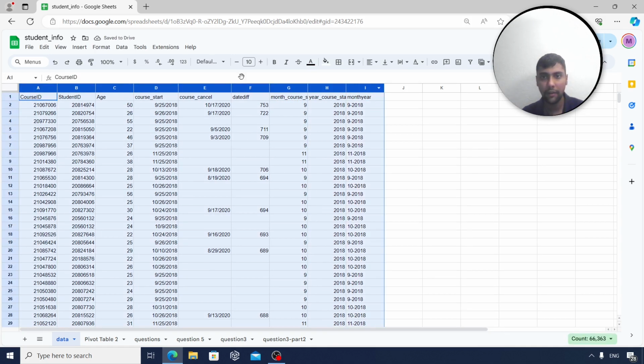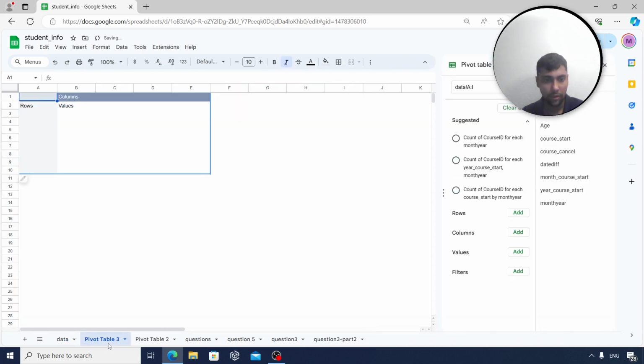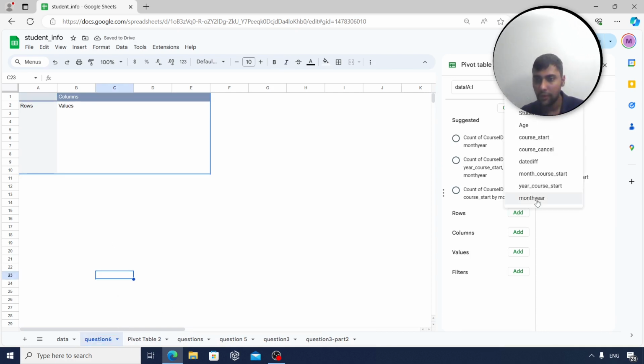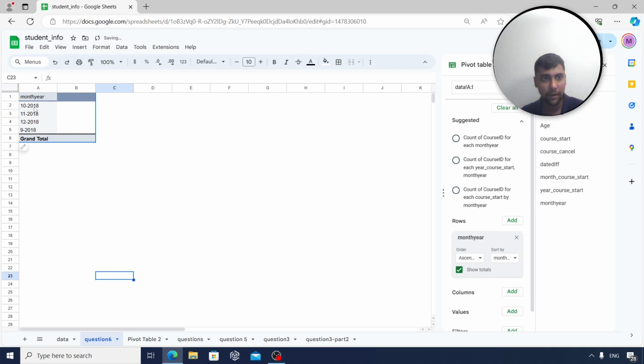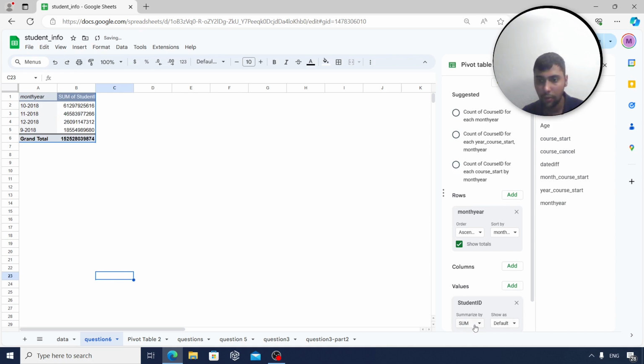And now I can just insert a pivot table, right? Insert pivot table, new sheet. So this is question 6, and rows I want to see month year, right? So there are like four, mostly it's 2018, but October, November, December, and September only seems like these 4 months had course start dates, pretty much. And then in the values, I can just do, let's say, count of student ID. I think that should work. I don't want sum, I want count.